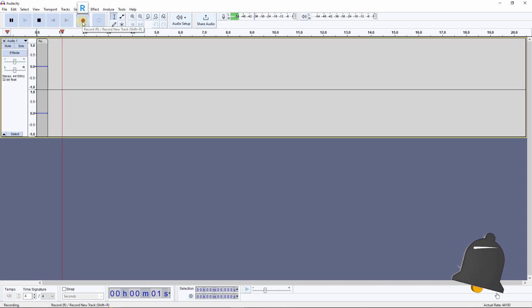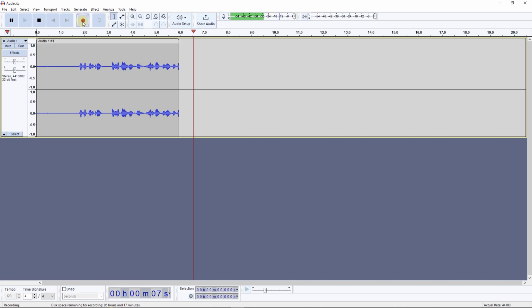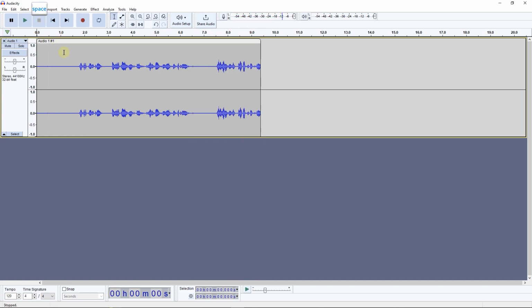Now click on this red record button and record your audio. When you are done recording, click on the stop button or press the spacebar.